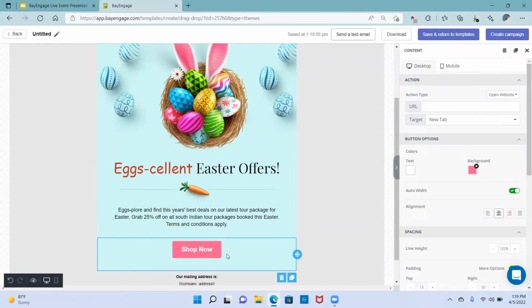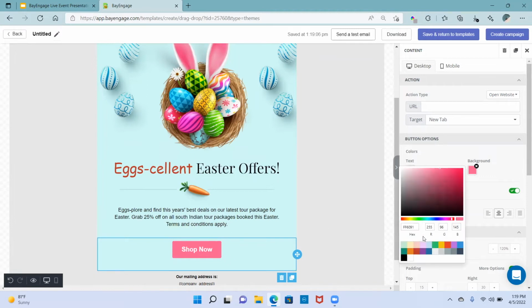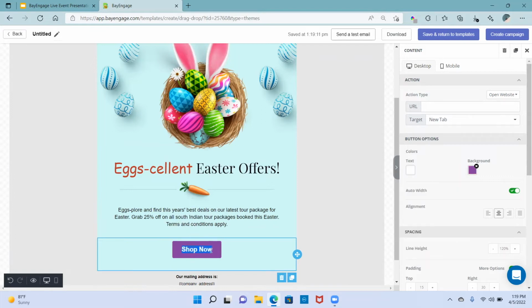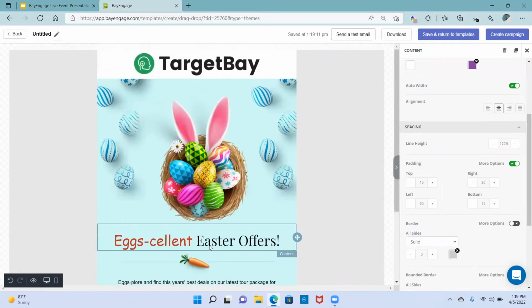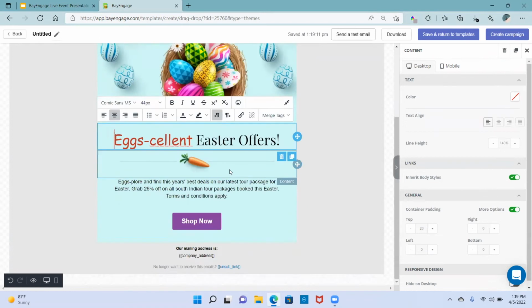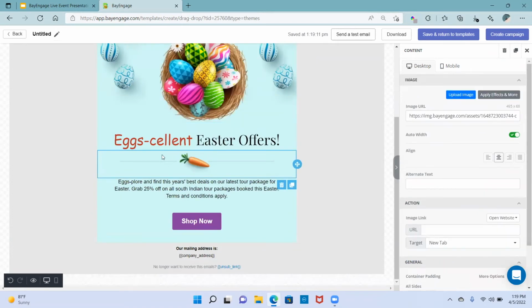So you are also able to change this to your color. So let's say the background, you're able to change it to purple. And again, once more, you're also able to change the color of the text as well. So let's see here. And then there's also an image as well.